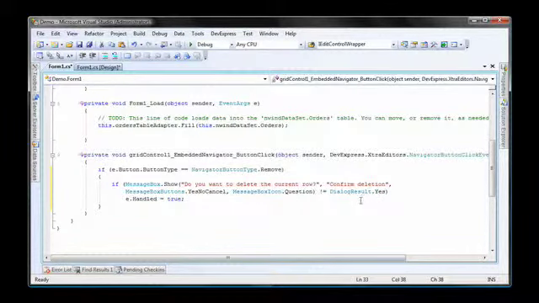If the user clicks on Yes, then the Handled property is set to True so that the default processing is applied to this event. If the response is No or Cancel, then no default processing occurs, leaving the selected row undeleted. And that's it. I run the application to see the results.